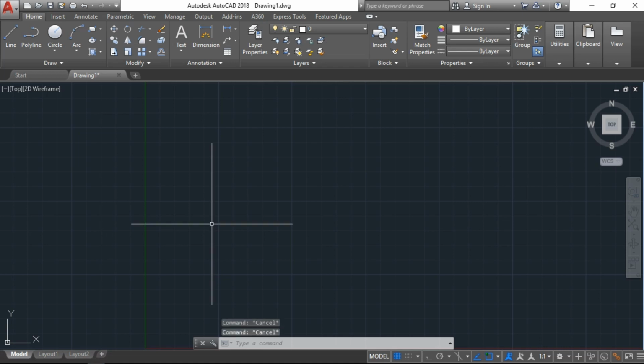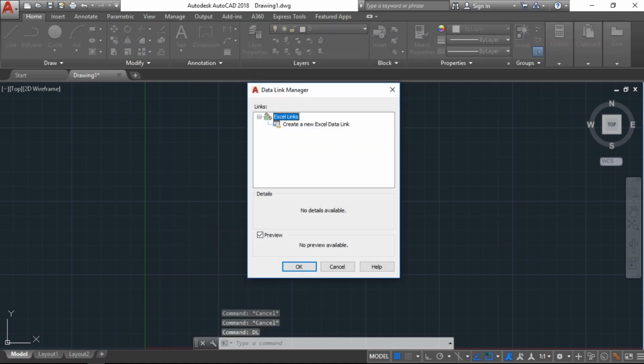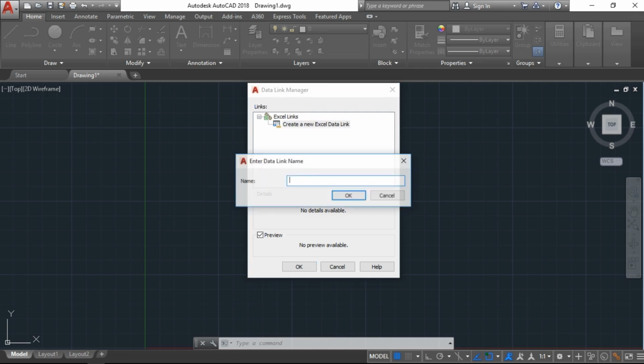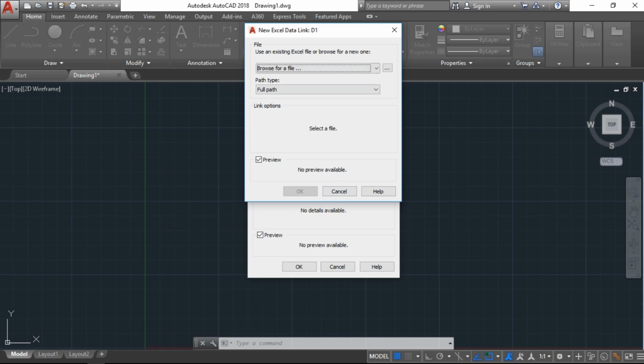You have to type here DL, data link. Enter. One window will open for you. Excel link. Create a new Excel data link. Click on this. Give a name. I will just write D1. Now use an existing Excel file or browse for a new one.